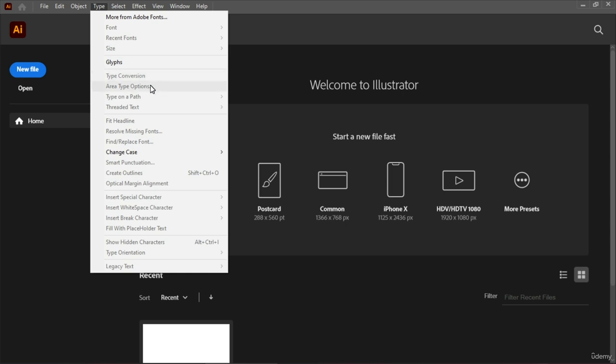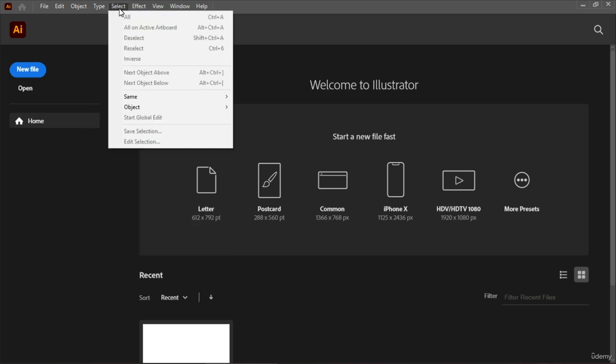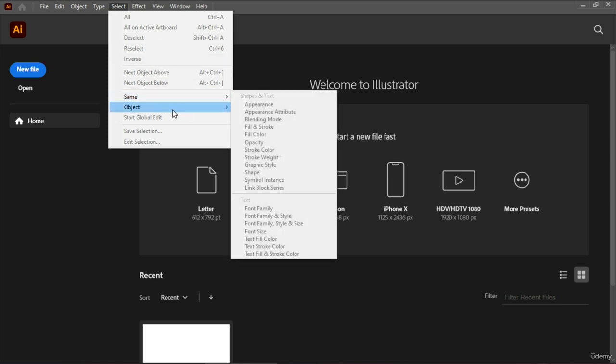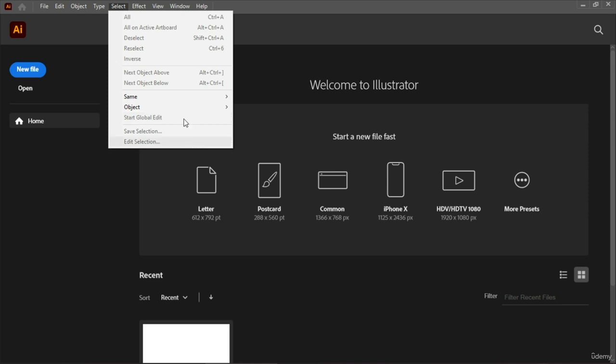Then we have type conversions. After that we have multiple options over here. I'll leave them for you to discover for yourself. I cannot explain everything in one video. Then we have select, where it will select all the work in your artboard using this option. Then you can see there's deselect, reselect, inverse, next object above, below, same object, and so on.